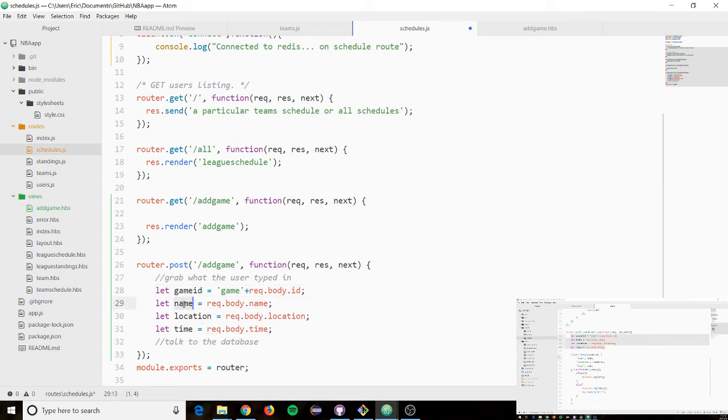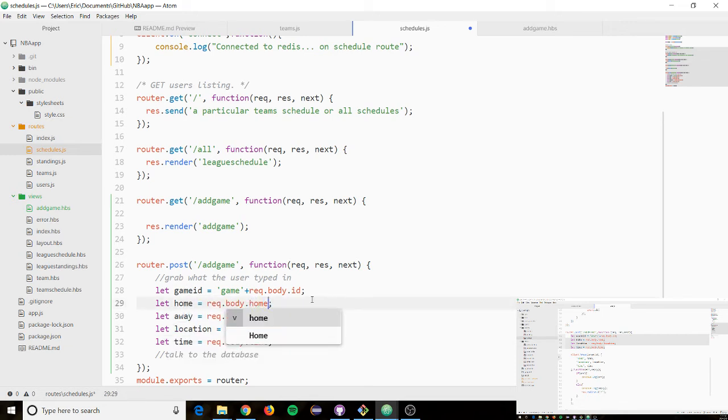Name no longer exists. This would be called home, and I'll change the other part in a second. That means that this is away, and so this would be home, and this would be away. And location is still location, and time is still time.